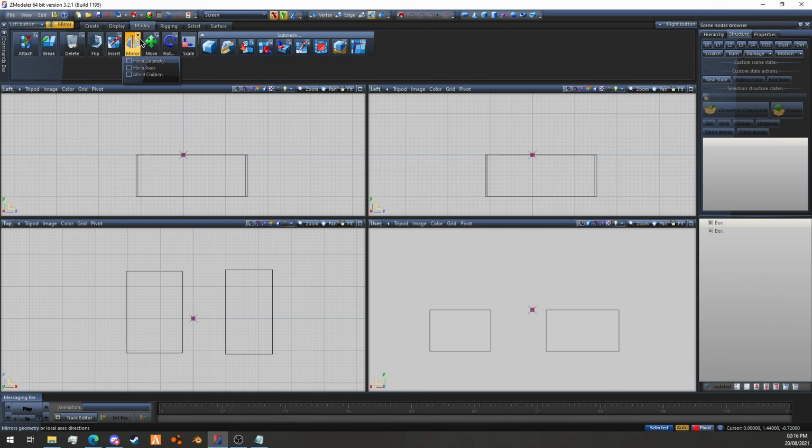This is the mirror tool. These are the settings for it: mirror geometry, mirror axis, and affect children. Affect children works the same way as it did with the move tool. The effects of the tool will affect the children of the object. So let's mess with this. We're going to leave it just on standard. So what we can do with this is if pivot is turned on, we can mirror on the x-axis. This matters.